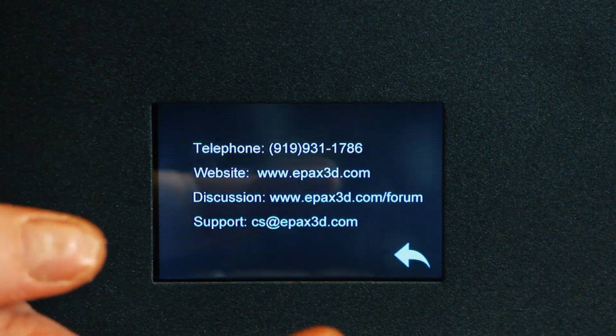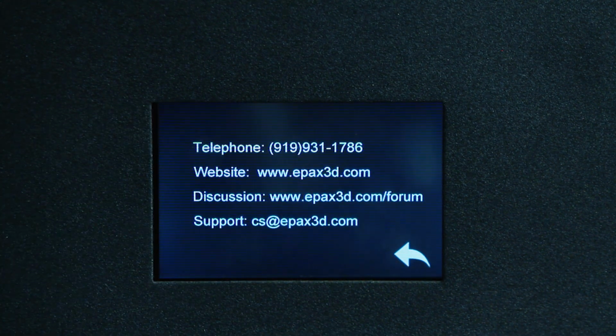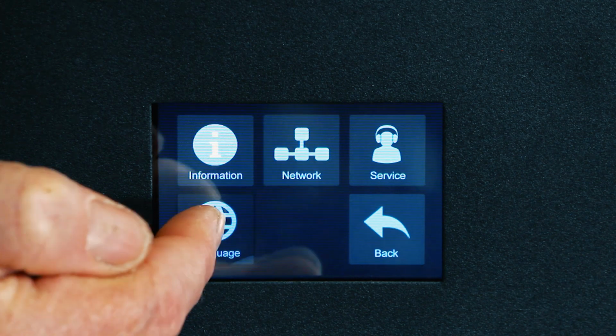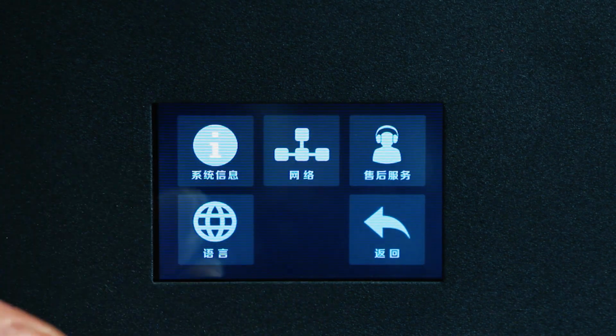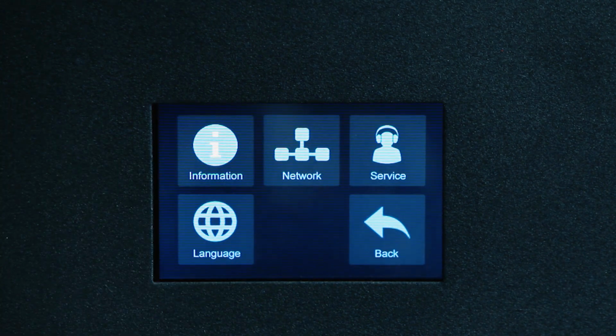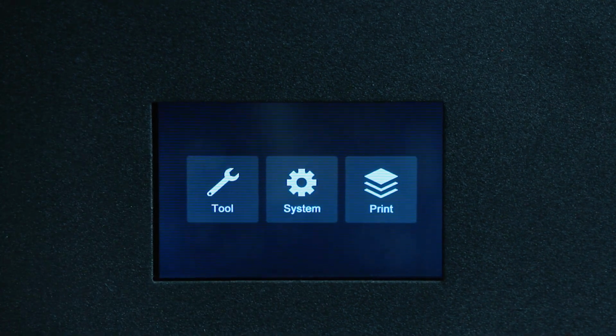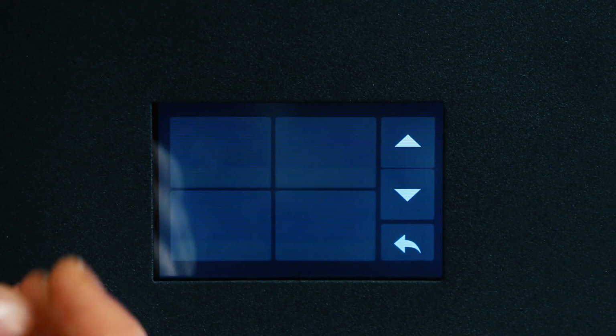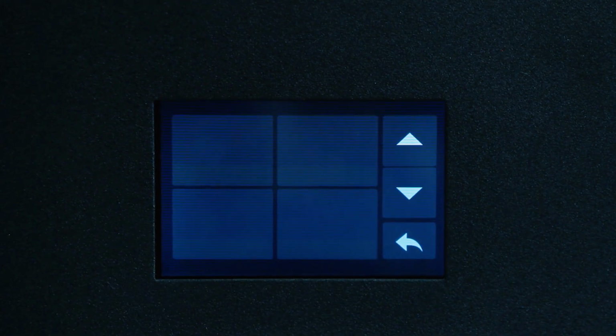So back to the menu, service. That's where you go for service. And language, you can choose Chinese. If you press that again, it'll go back to English. Perfect. Okay, so the last one is the print menu. Now that's gonna be blank because the USB is not in there. Let's sit down at the computer now and get it set up for printing.